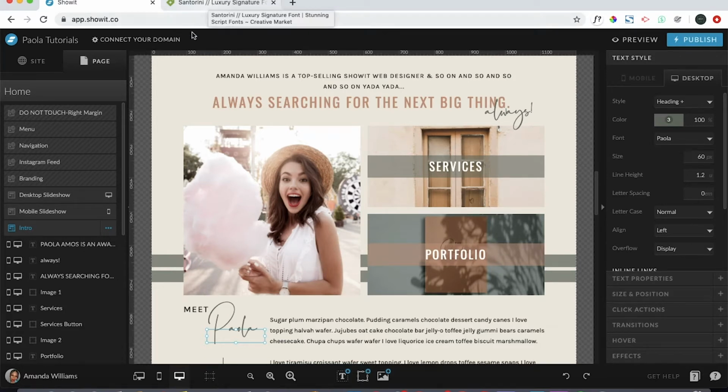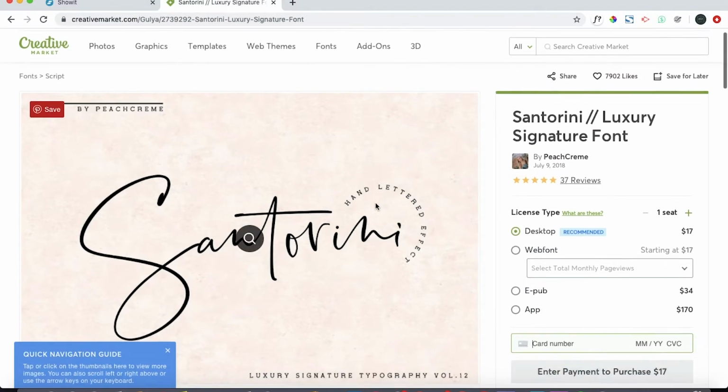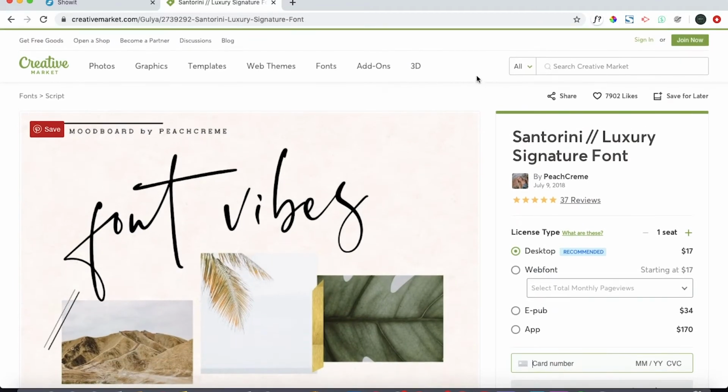Inside the PDF download that you received when you purchased this template, you will have the link to the font style, and if you click on that, it'll bring you right to this webpage. If you don't, it's totally okay. Just go to creativemarket.com and then in the search bar, just type in Santorini, and this is the first option that pops up, and you can go ahead and click on it.